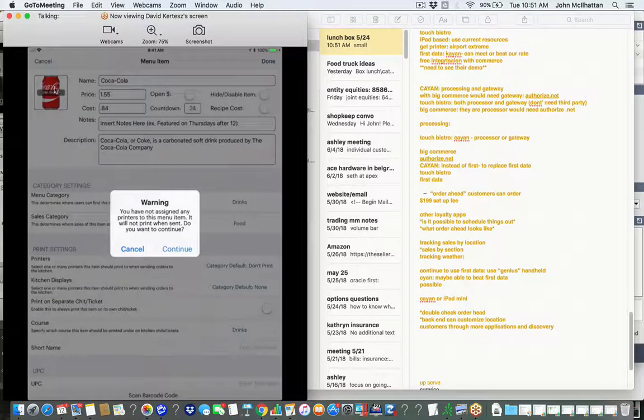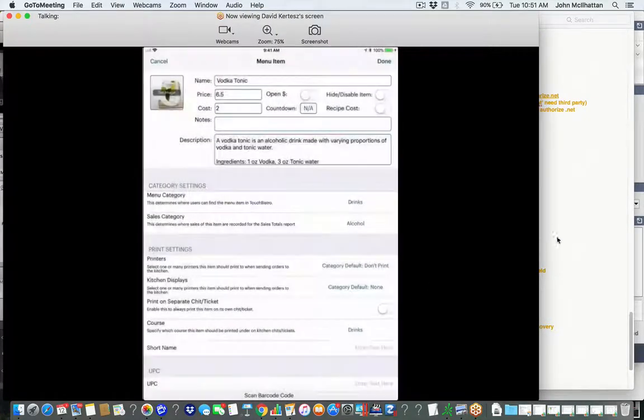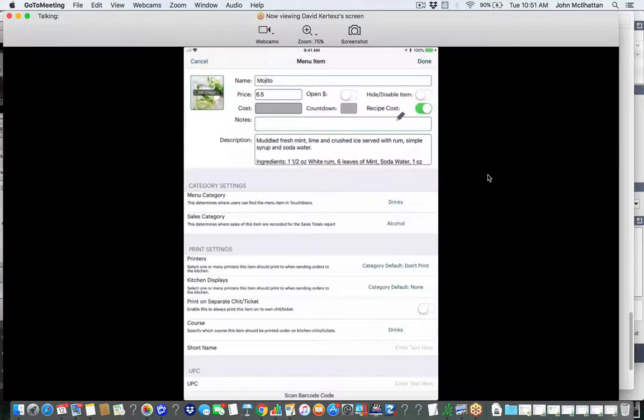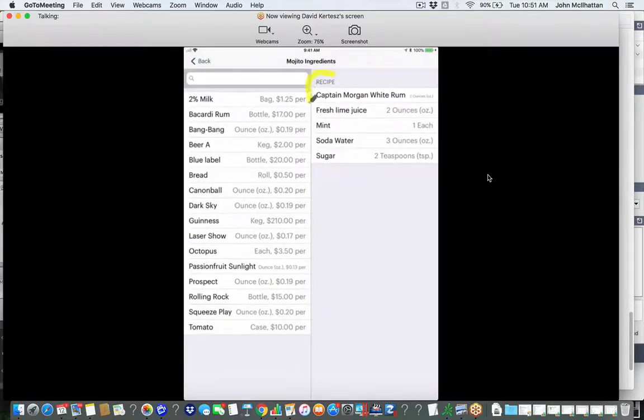But for menu items and ingredients, it's not so simple. If I go into this mixed drink, I'll go into Mojito here, you can see that I've selected the recipe cost. And when I go into my recipe, this is where you can build out theoretical food costs based on the ingredient. In this case, we have teaspoons of sugar, 3 ounces of water, 1 mint, 2 ounces of lime juice, and 2 ounces of rum. All fully customizable. If you're doing a hamburger, you can do 2 buns, and then you can actually cost that out, and we'll pull from your inventory here.